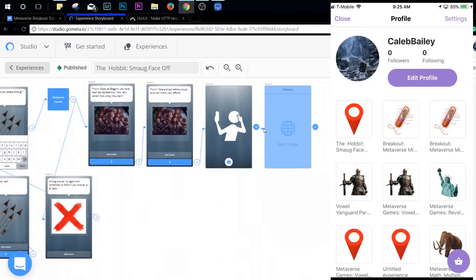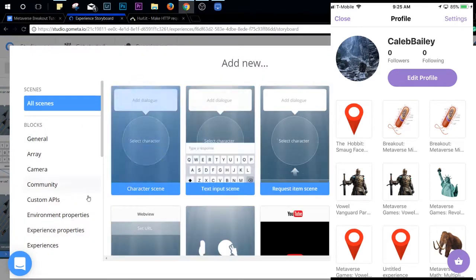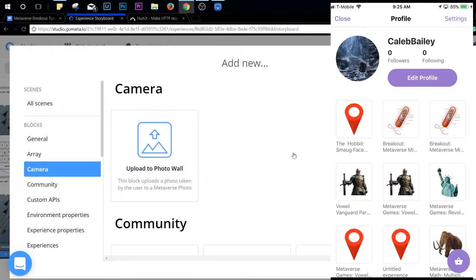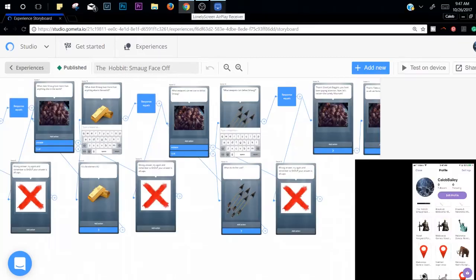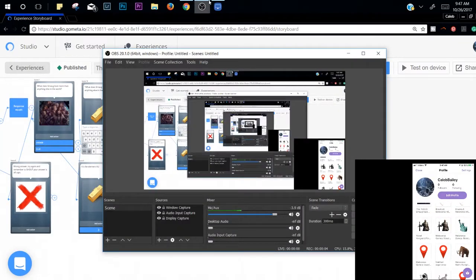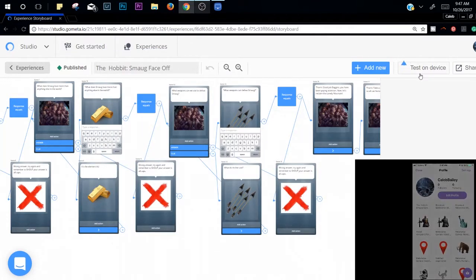Alright, so yeah, with the URL, what we need to do is we need to create a camera logic box that says upload to wall. We actually need to have this transition to the upload to wall, and then we'll put the photo wall ID, and then we'll have this transition to scene 19. Alright, so let me just make sure that everything is in order, and let me go ahead and test out the experience.